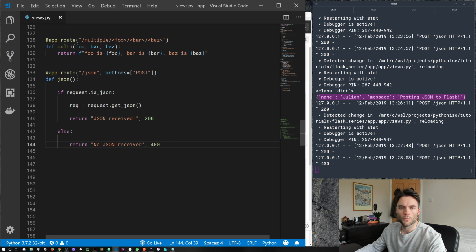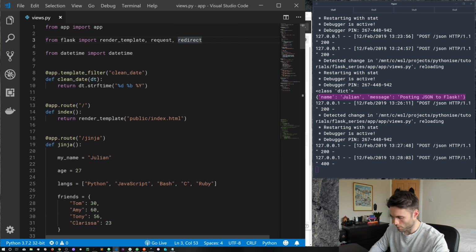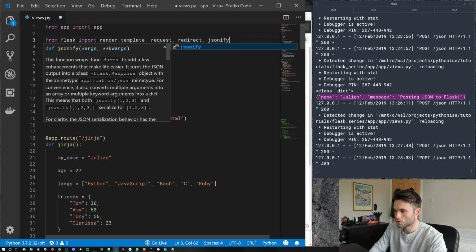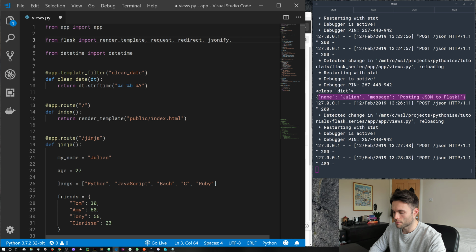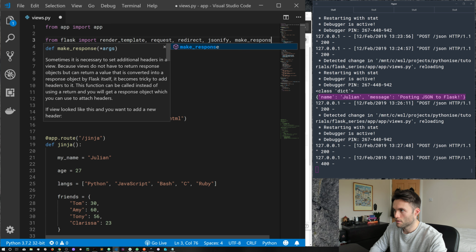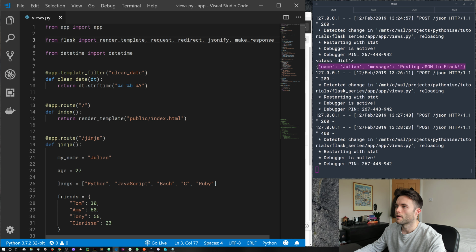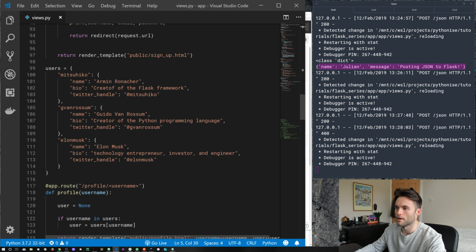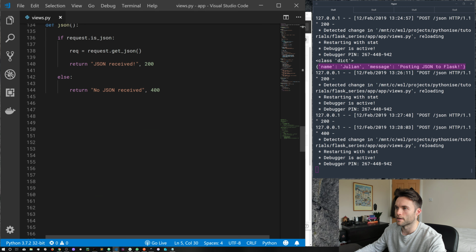So what else can we do? Well, we can send some JSON from our route back to the client. So to do so, we're going to import jsonify, and we're also going to import make_response. And these are two extremely useful functions provided by Flask, which let us do all sorts of stuff with JSON and creating responses for our client. So let's go ahead and use them.